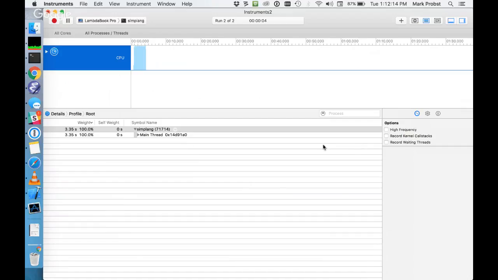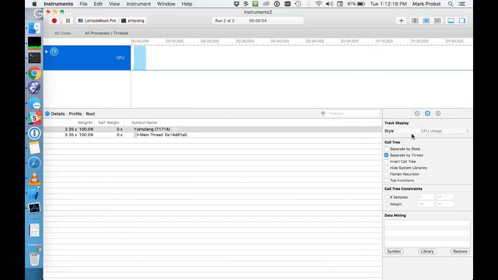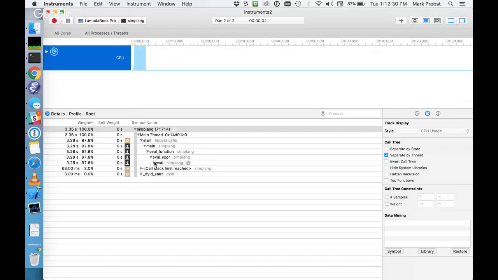So now what you usually want to do is invert the call tree. If you don't invert the call tree, then it will tell you it's running on the main thread and it's spending its time in start, which calls main, which calls eval function, which calls eval expression, which calls eval, which calls eval function, which calls eval expression. But that's not what you want to know. You want to know which function is actually at the bottom, actually doing something as opposed to just calling other functions. So you invert the call tree.